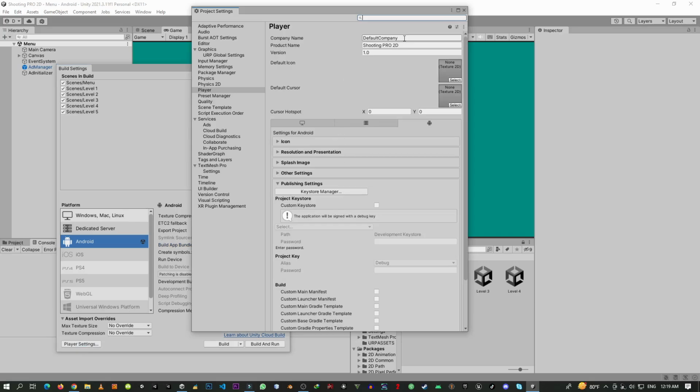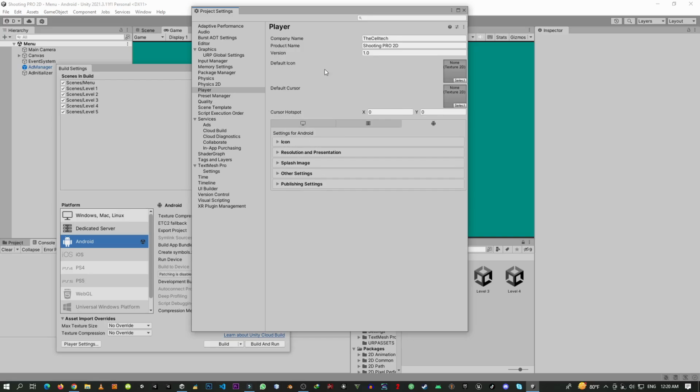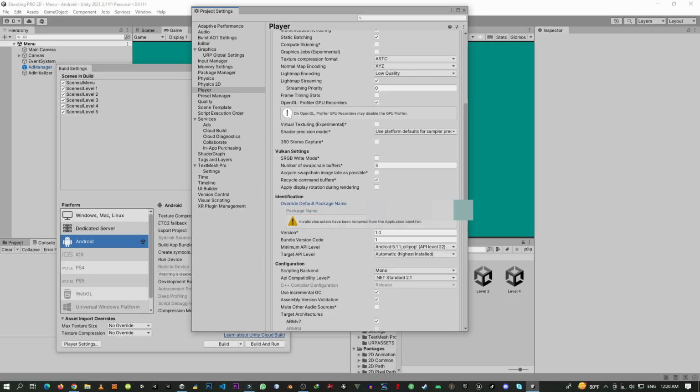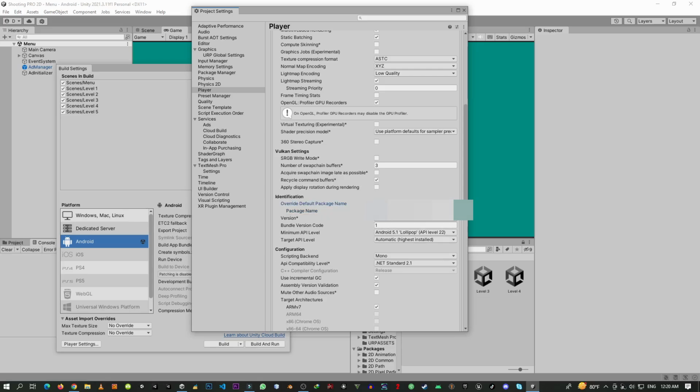In Player Settings, first of all, you need to write the company name. After that, what you need to do is go to the Other Settings. First of all, check whether the package name is available here or not. Uncheck this and check again. So the package name has been added.